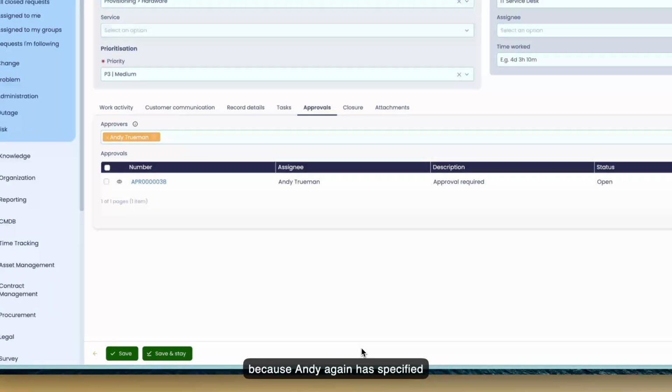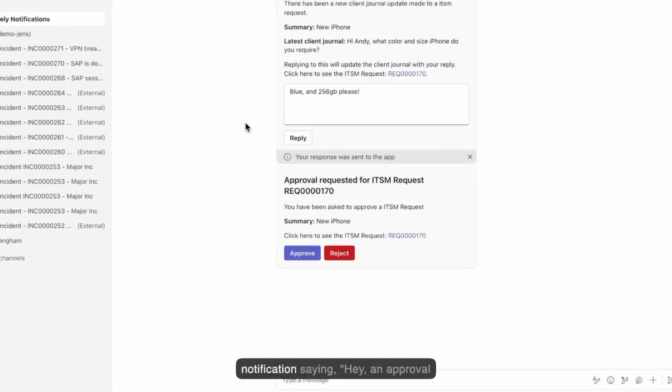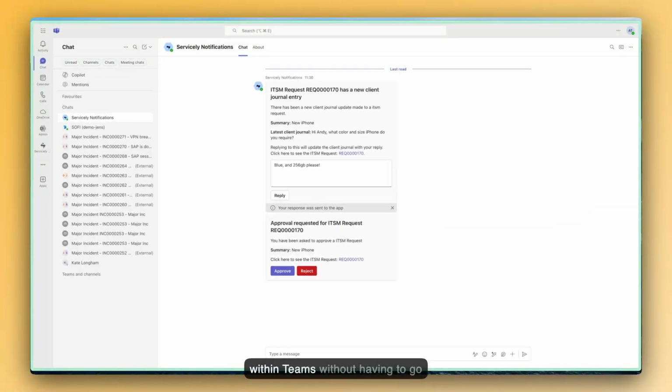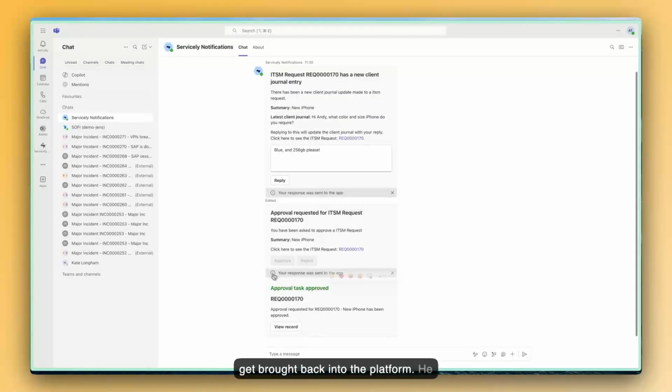Now, because Andy, again, has specified Teams as his default communication methodology, Andy's going to get a notification saying, hey, an approval request has been submitted. Right, so now he can approve or reject directly within Teams without having to go and log into self-service. When he hits approve, that approval is going to get brought back into the platform. He gets a notification saying, hey, it's all done.